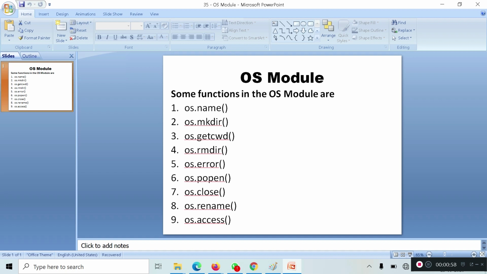There are some functions in the OS module which you can see on the screen. There are a couple of OS functions: name, mkdir, getcwd, rmdir, error, popen, close, rename, access. You might have gone through these before. Mkdir, make directory, getcwd, rmdir, remove directory, errors, and all these things. Let's get into details about each and every one of these OS module functions.